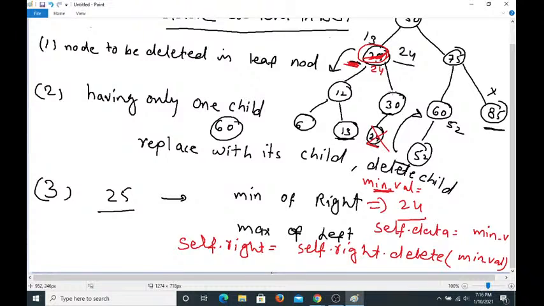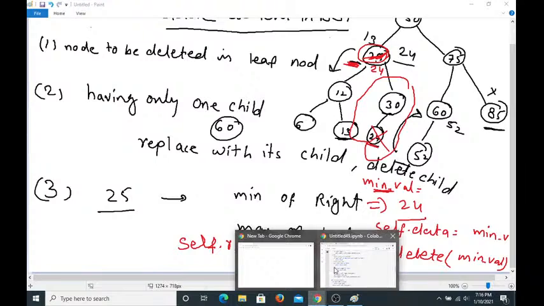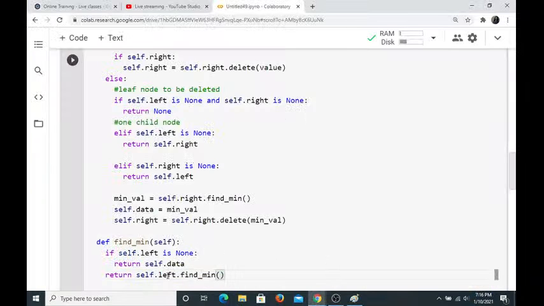Like here, this is the right side. In the right side, we have elements 30 and 24. And from the right side, the minimum value is at the left child, that is 24. So that's why we have written this function, and we are using this function here. I hope you got it.